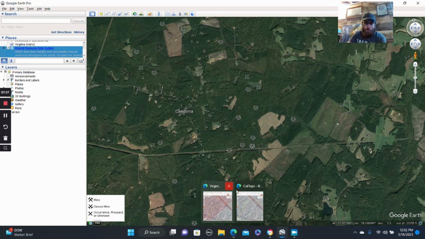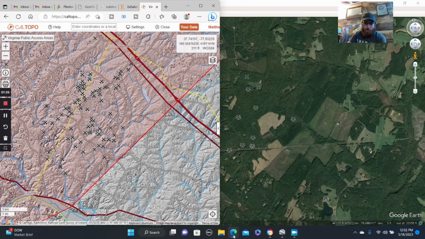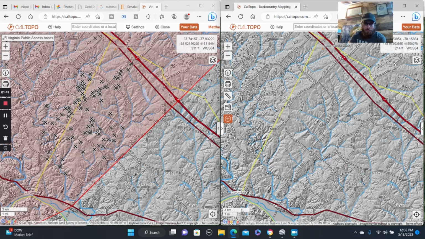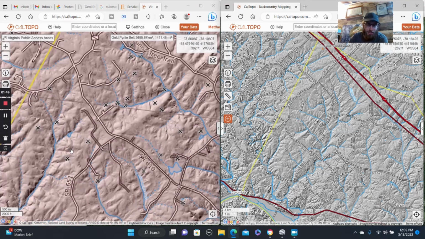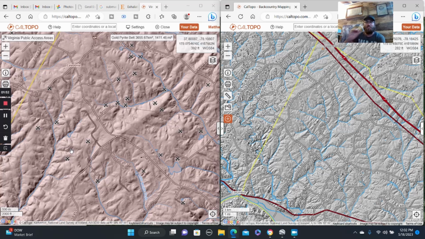So we will open up CalTopo here on the computer again. Here we are in Central Virginia, kind of the Goochland, Fluvanna line. Some of you guys may know it. Just as a reminder, once again, just because you can see these mine sites on Google Earth, CalTopo, through LiDAR and all that, does not give you permission to access them. This is all private property. This is strictly for educational purposes.